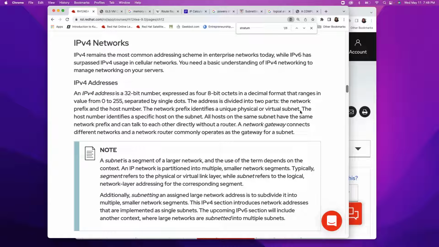And we saw that when we did the slash 24, we had the network, and then that last octet was for us to choose a machine IP address, like 192.168.1, and then we picked .3. It says the host number identifies a specific host on the network. All the hosts on the same subnet have the same network prefix and can talk to each other without a router, right?